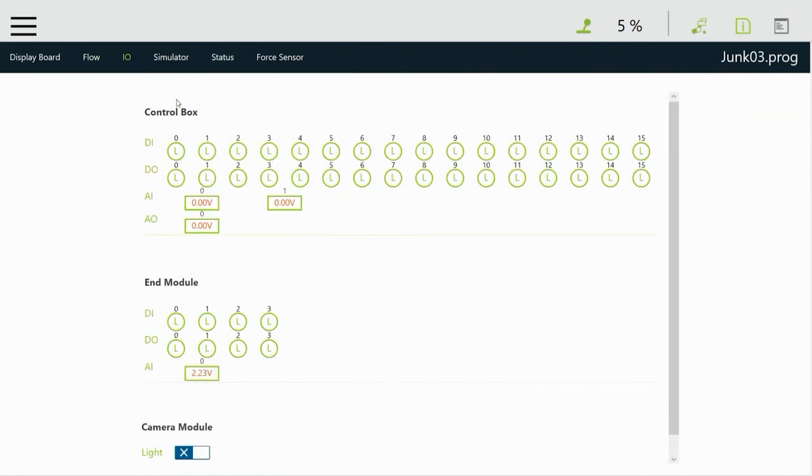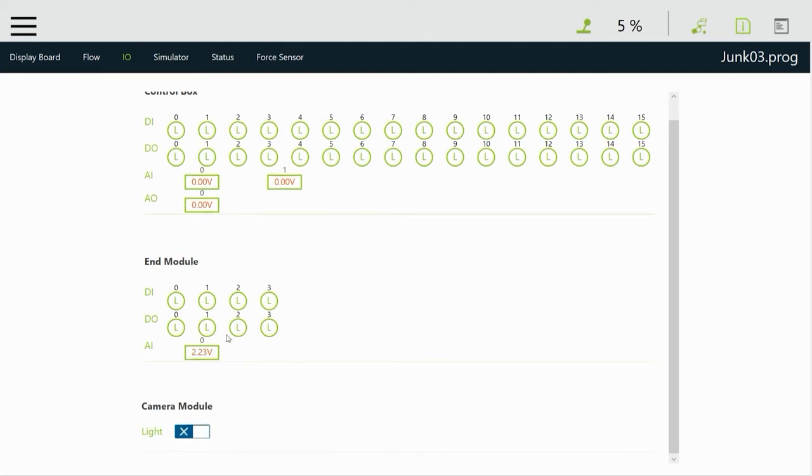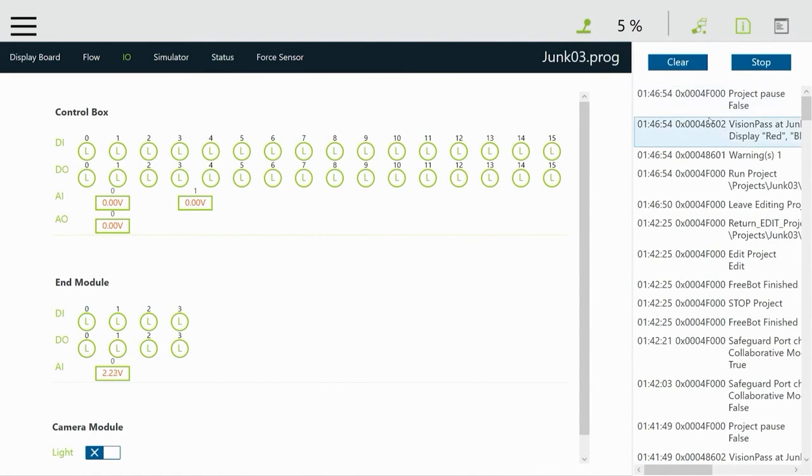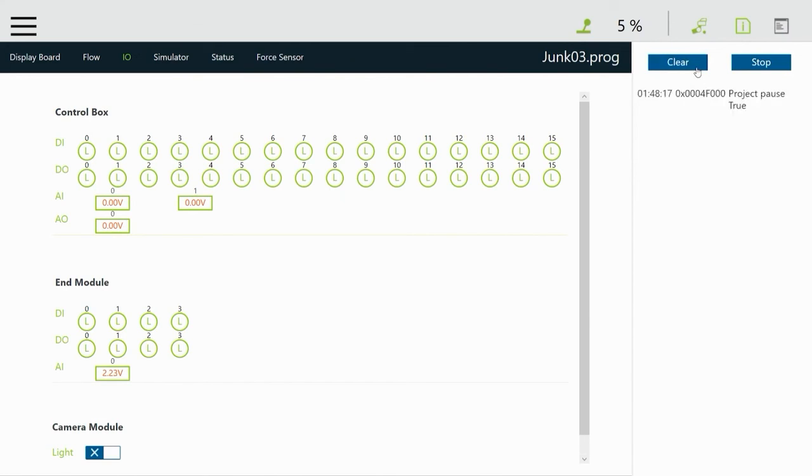If you want to know about the I/O, then you can click on that I/O tab, and it'll show you what's happening with the inputs and outputs that are on the controller. And if you want to know any messages, you can go over here to this icon in the top right, and it shows you some status messages. I'm going to clear them out, and then I'm going to hit the pause button. And it says pause true. So we just got that message from the robot saying, hey, someone pushed the pause button. And if I push the pause button again, it's going to start the project up right from where it was. So now the message at the top says pause is false.